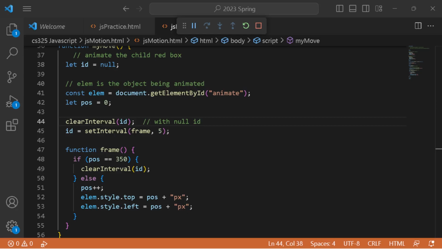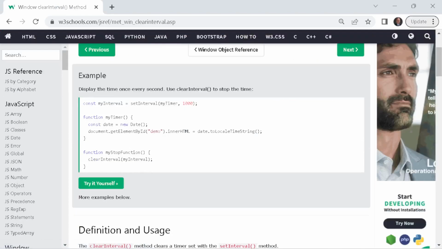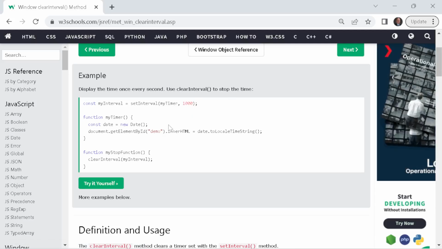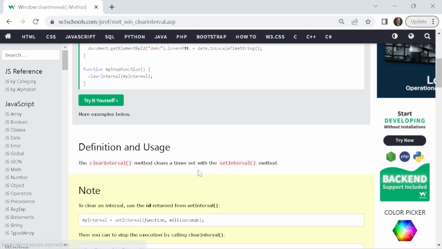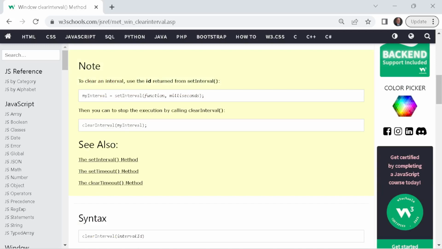Wow, look, W3 Schools has a little explanation of clear interval. See what they say. Use clear interval to stop the time. I think they meant stop the timer. Clears a timer set with the set interval method. So it looks to me like clear interval doesn't make any sense if I'm calling it when I have a null timer. What is going on when I have a null variable here?